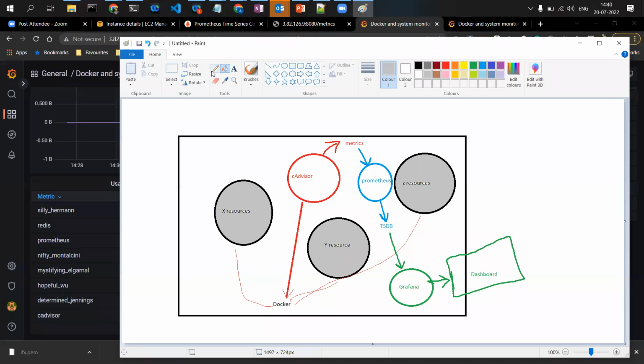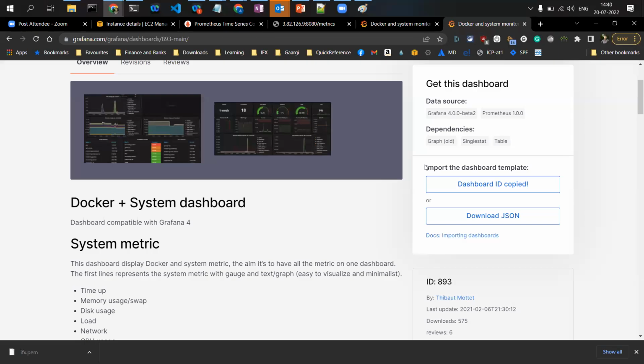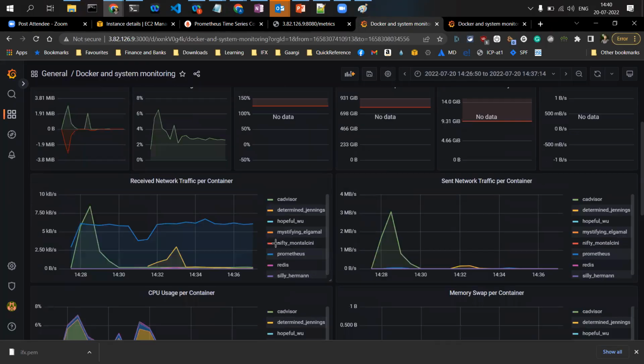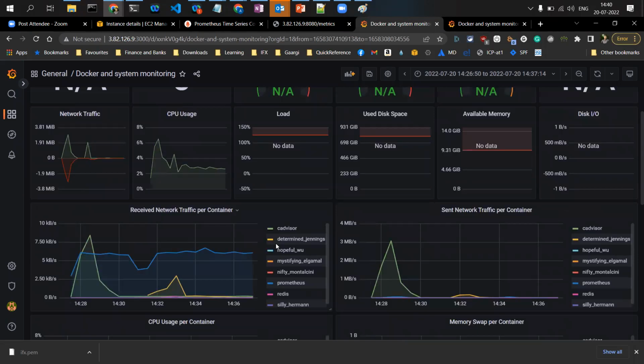So what you do is you mount the Docker file system and the operating system file system to cAdvisor. You feed the information to cAdvisor, which will consume the raw data and create metrics. These metrics can be consumed by Prometheus and stored in a database. Then we point Grafana to this Prometheus database so that we can visualize the data in the dashboard, and we get something like this dashboard. This was the end goal for today.